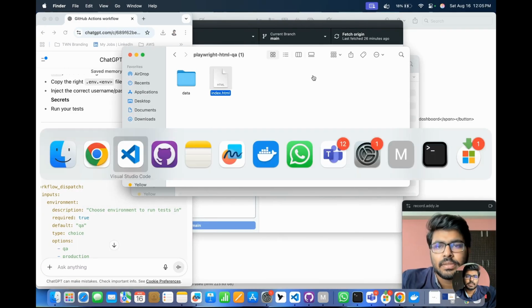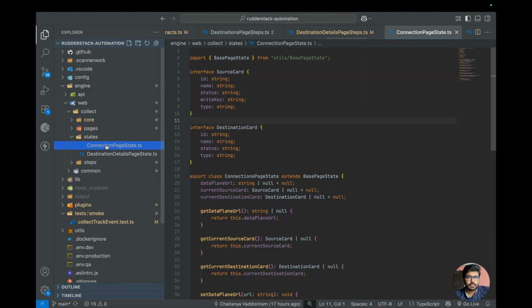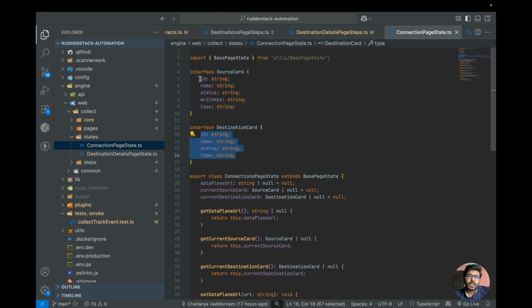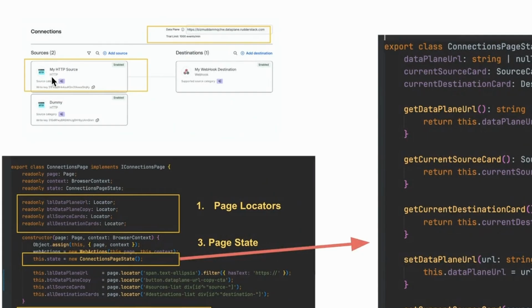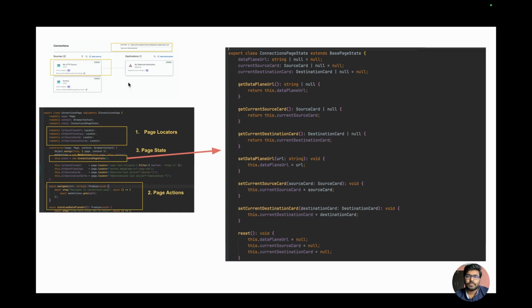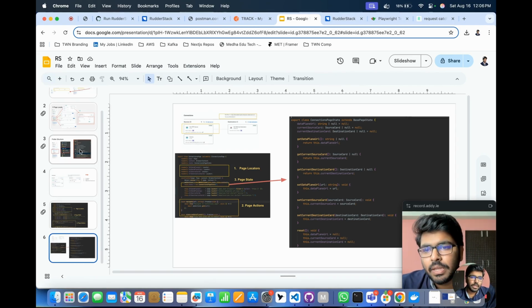How this would look is, maybe I can show engine web collect states connection page state. The source card has got ID, name, status, write key, and type. Destination has got these attributes. And this ID, name, status, write key are nothing but these ones. We have HTTP, which is the type of the card. This is the name, and this is the write key, and this is the status. Enabled is the status, so we're going to capture it. This is a generic idea on the folder structure and how a new concept of state was introduced to support our RudderStack application.